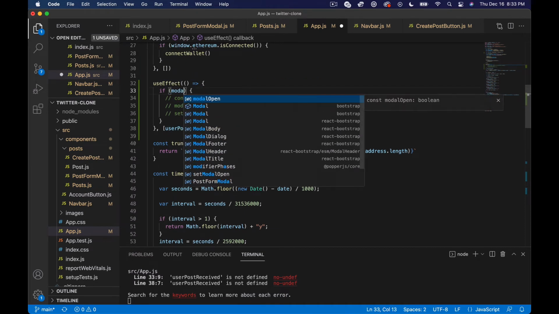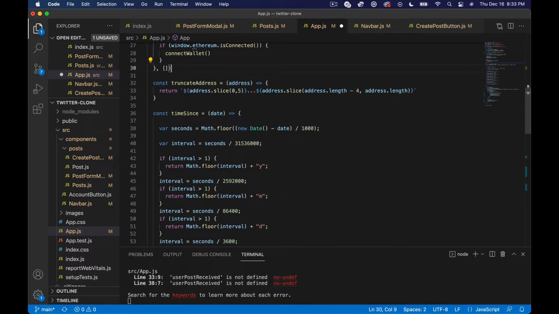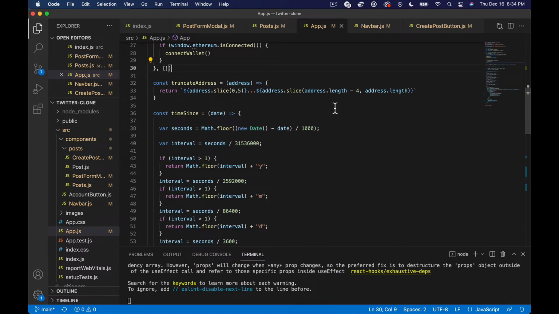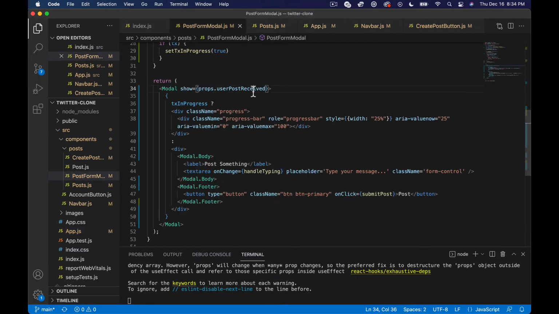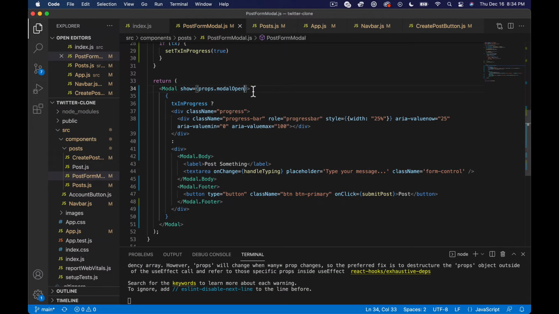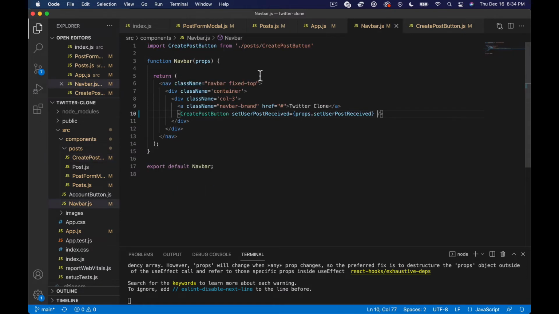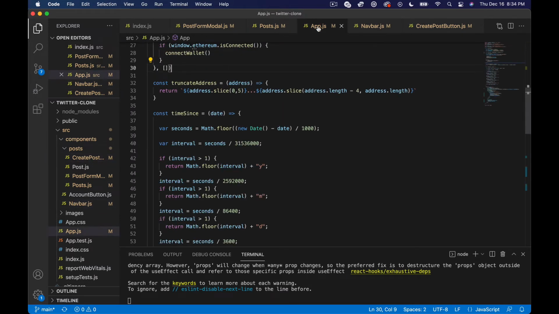If modal, I don't need any of this. So we're getting rid of all of that fancy stuff for the moment. Then what we're going to do is go into our modal here and say props.modalOpen. And then the only time the modal should be open is... so first of all, we need to pass this through our navbar.